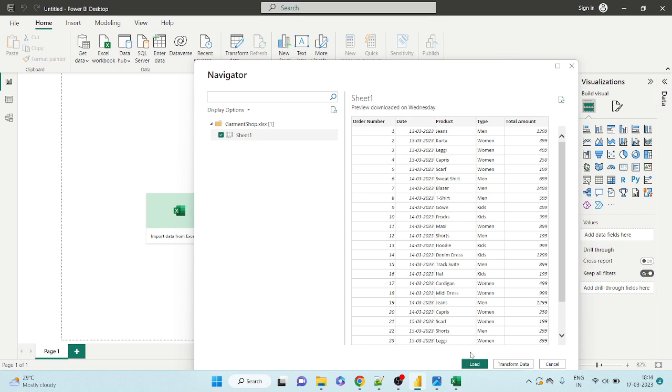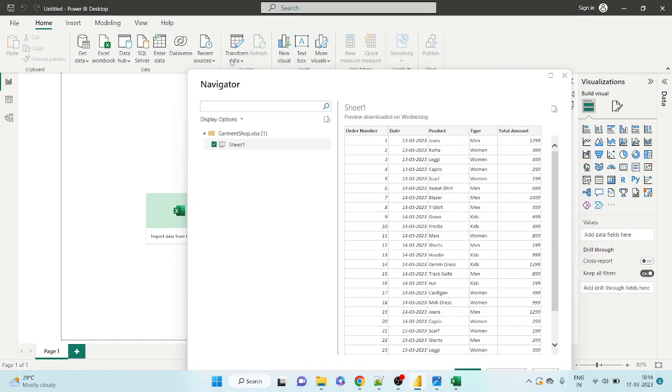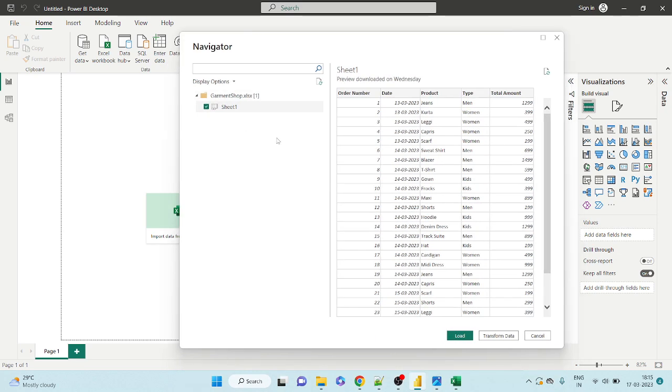Instead of Load, if I choose Transform Data, what happens? Yesterday I showed you this. As soon as I clicked on the Transform Data option, I opened a window with the name Power Query Editor. So this is one way of opening Power Query Editor, and while loading your data, if you need any transformations or modifications to be applied on the imported data, then you choose the Transform Data option.